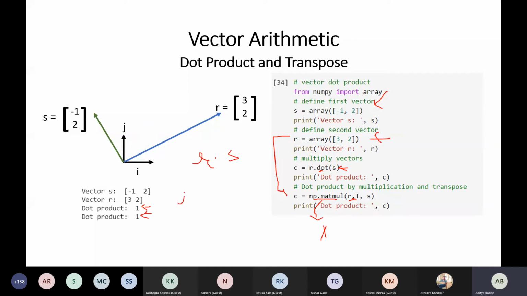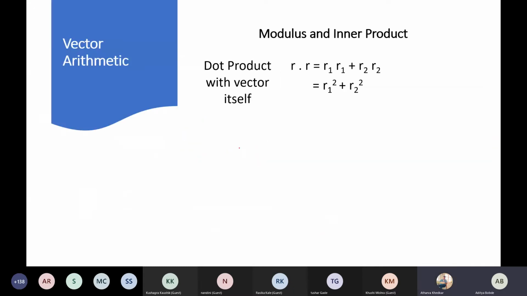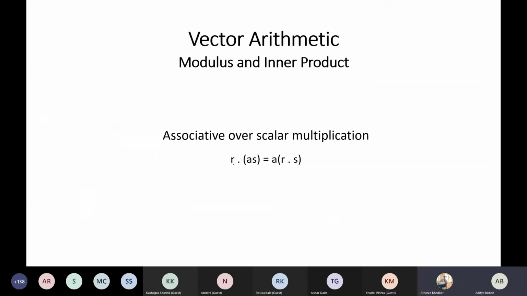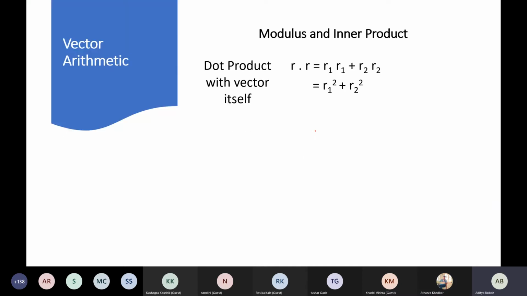Either you use r dot s, or you first do the r transpose and then multiply it with s. Okay, both are one and the same. So yes, r dot s is also the same as r transpose s. Okay, these are one and the same. So the vector product with itself is just r1 square plus r2 square. We can write it as modulus of r square.